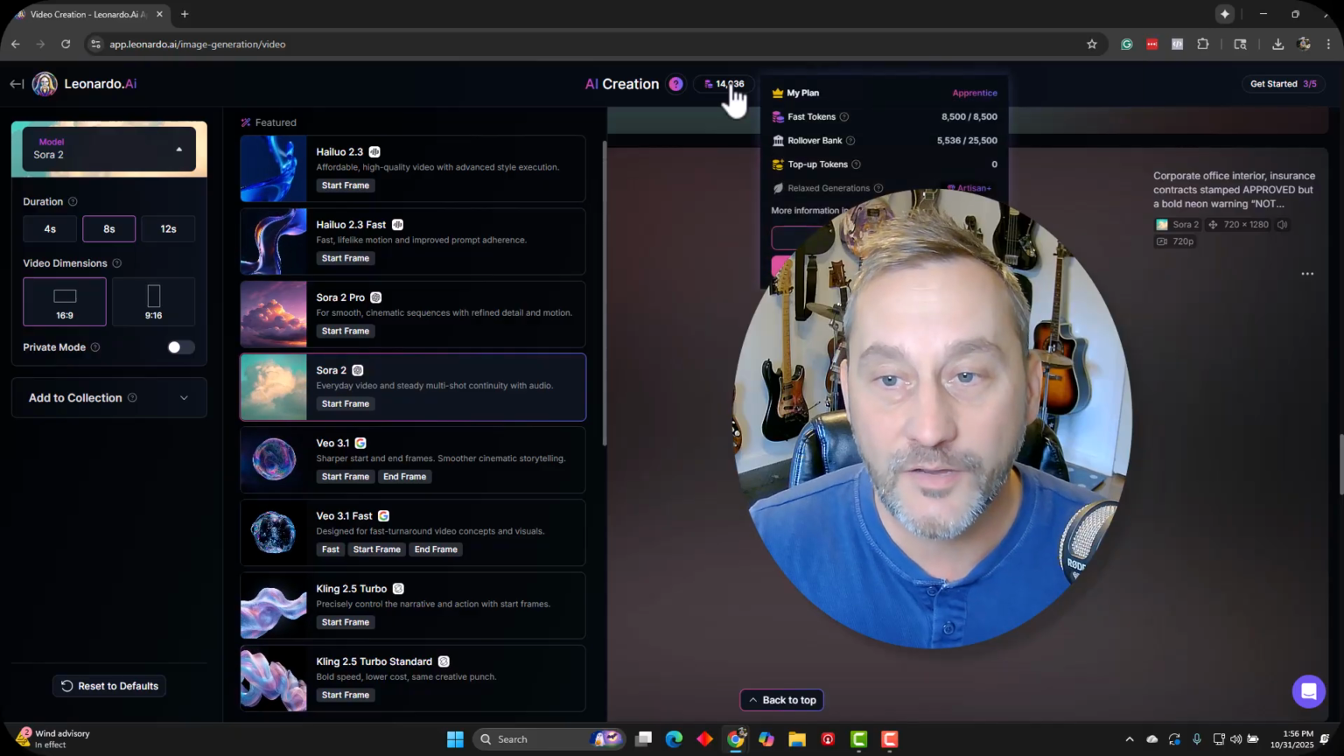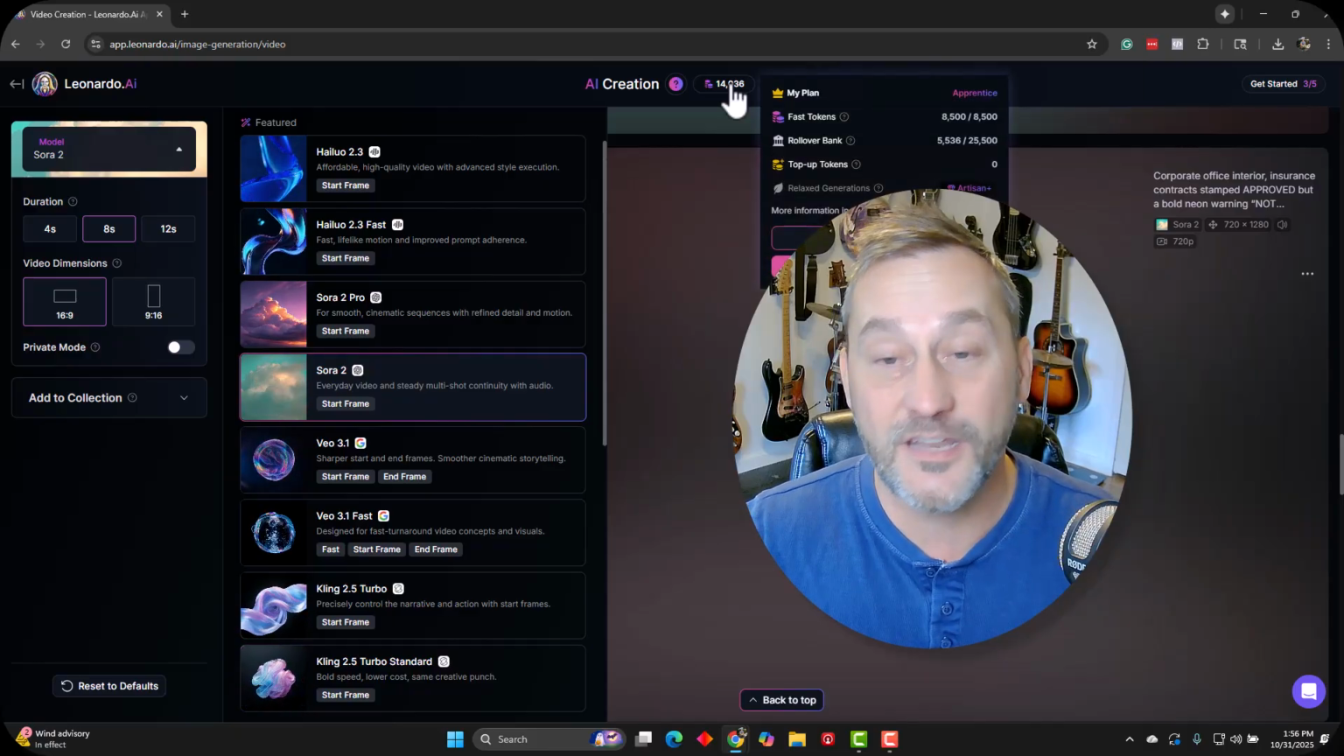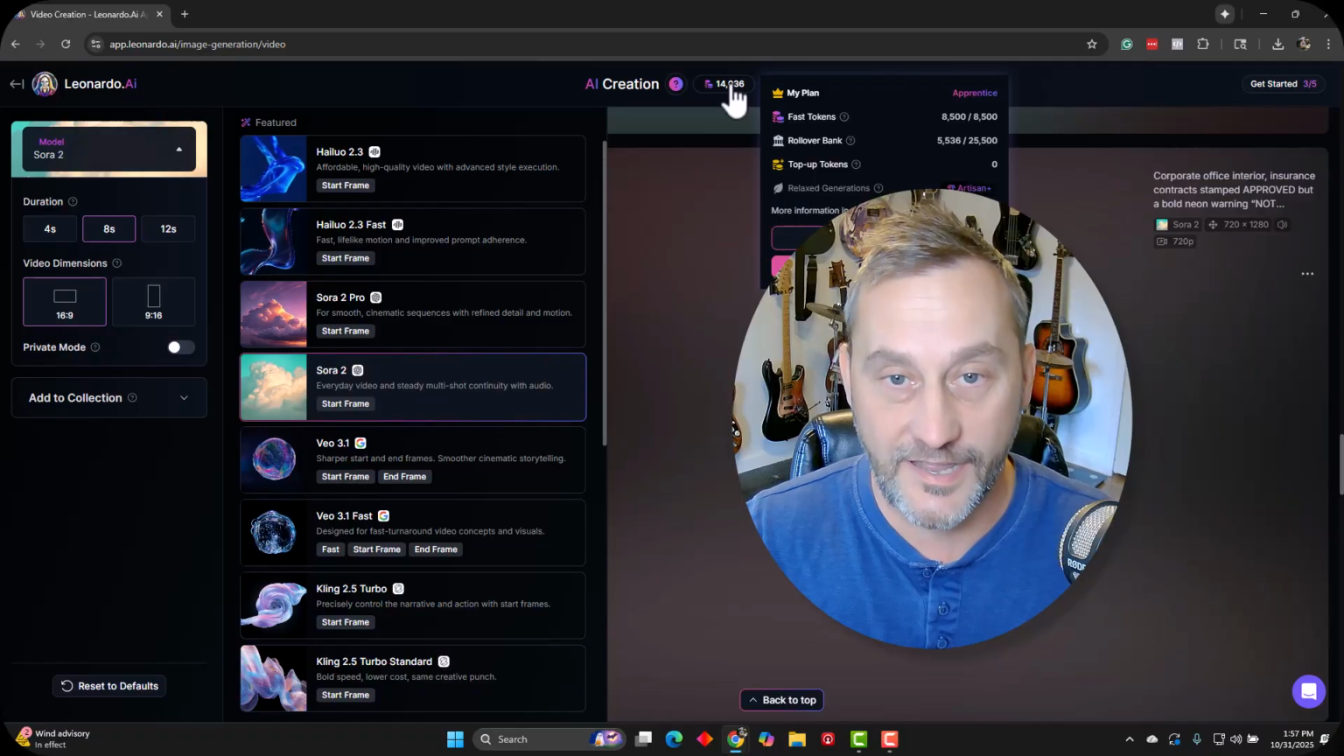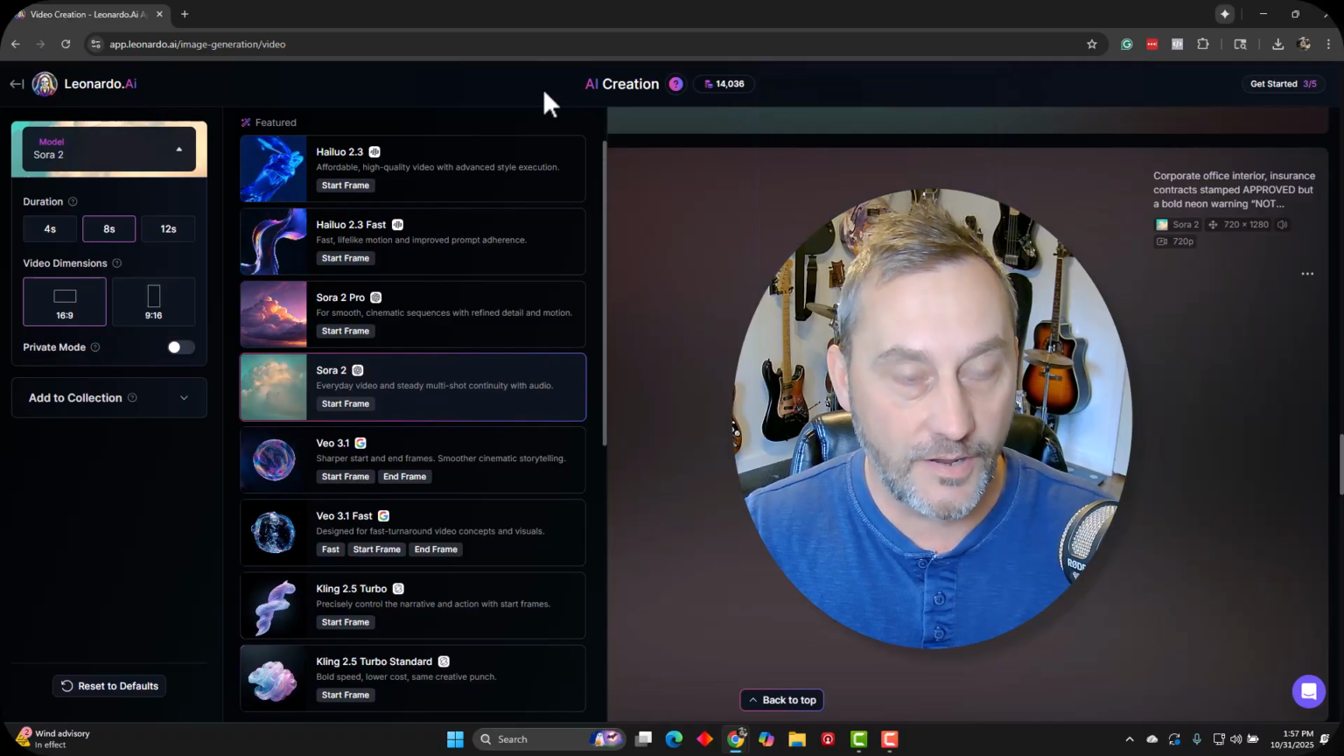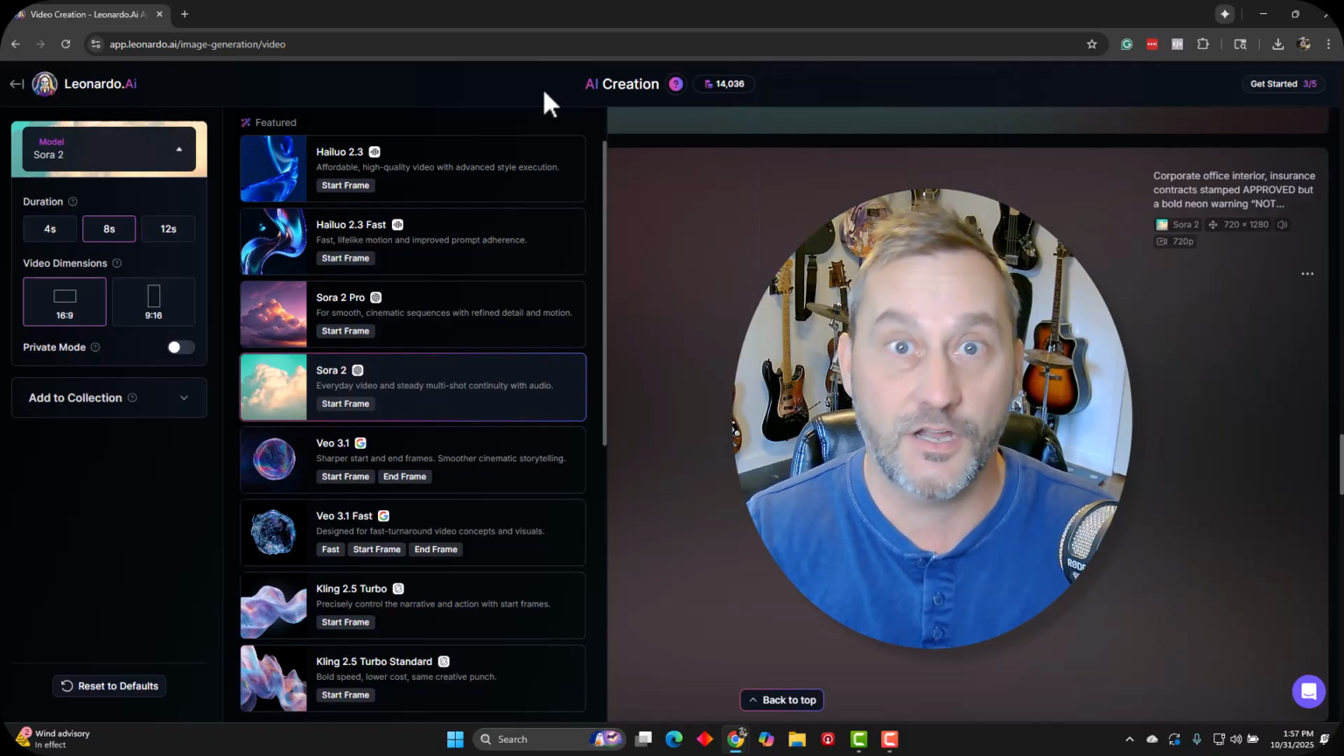got a rollover bank with credits, and I've been spending more of those credits in the past couple of weeks than I have in a long time. So, Leonardo, I really appreciate you being a spot that's hosting all these engines.